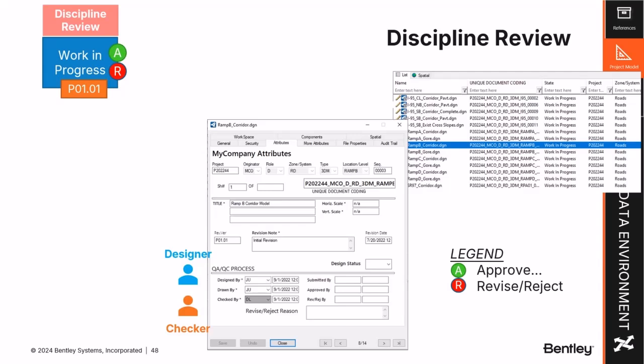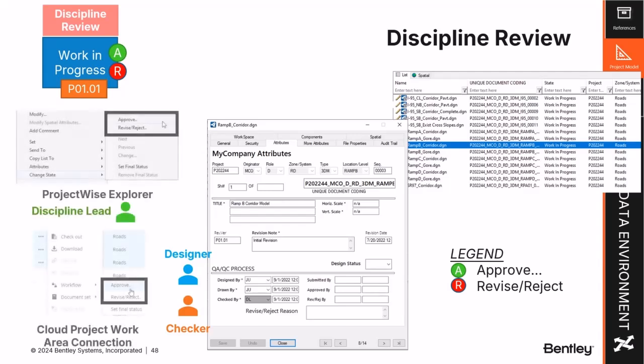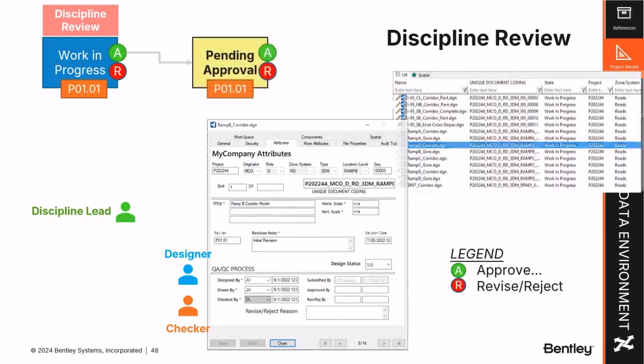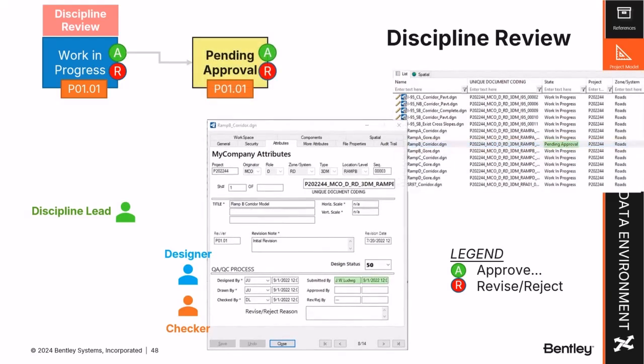for the in-progress document by selecting approve and then selecting yes in the pop-up, and then it would go into pending approval. And this is going to signify that the design's ready to share for other disciplines and review in the project information model. And this is where the BIM manager would attach the model to the combined model for the discipline team.